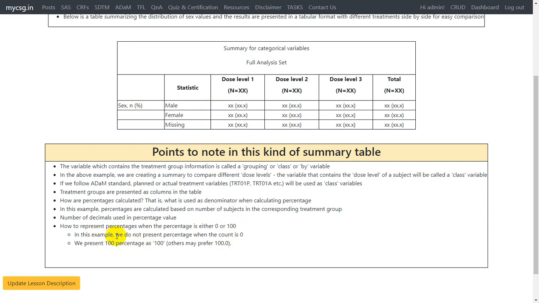So in this example, we do not present percentage when the count is 0. Say for example, if we do not have any females in dose level 1, we do not present the percentage component. We only present the n component and we present it as 0. And then we also need to check how to present percentage. In this example, we'll be presenting percentage as just 100. Some others may prefer presenting it as 100.0 when the percentage is 100.